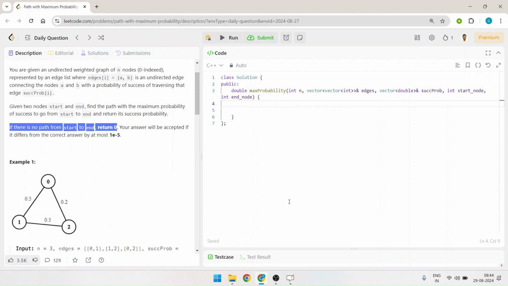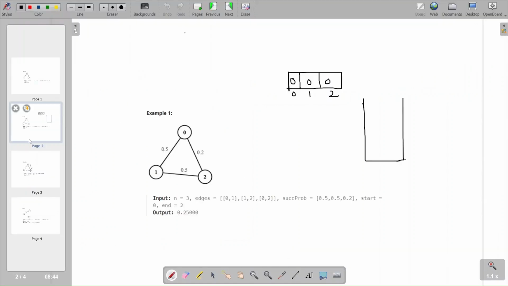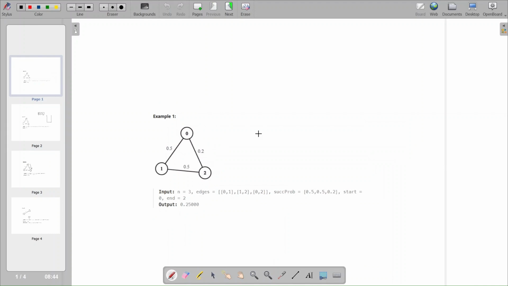Okay. So first let's understand what the question is telling. Here is an example. You have been given an undirected graph. You will also be given two nodes, start and end. You need to find the path from start, here it is 0, to your end node, and say what its maximum success probability is. In this case, I can see two paths, right? The path from 0 to 2 directly, and another path from 0 to 1 and from 1 to 2.